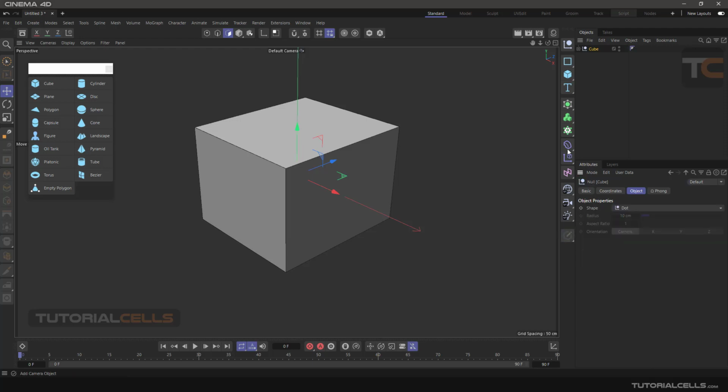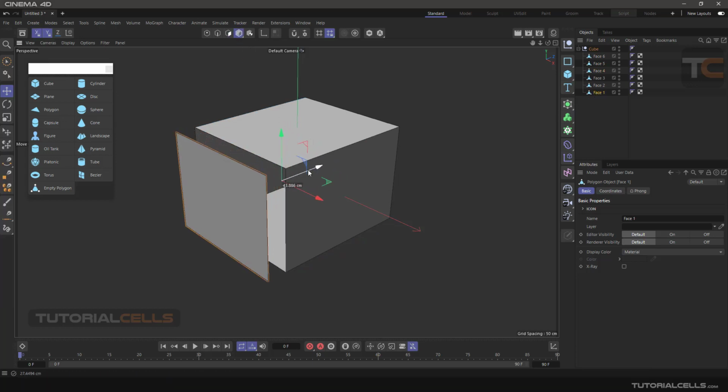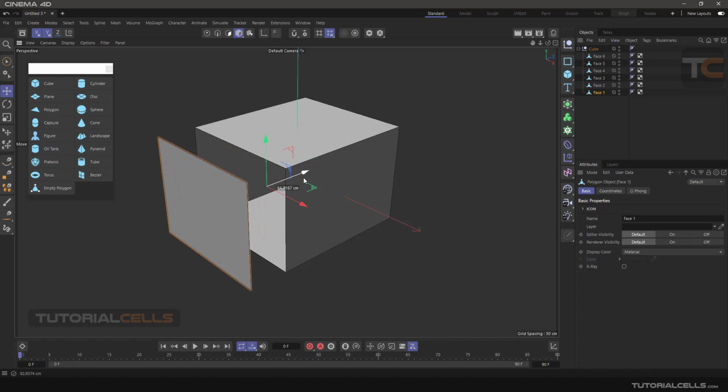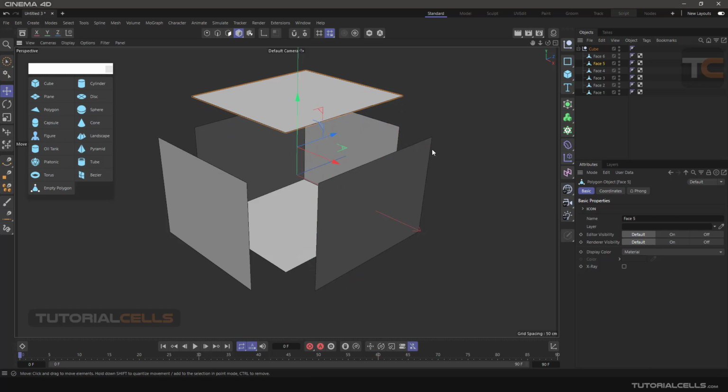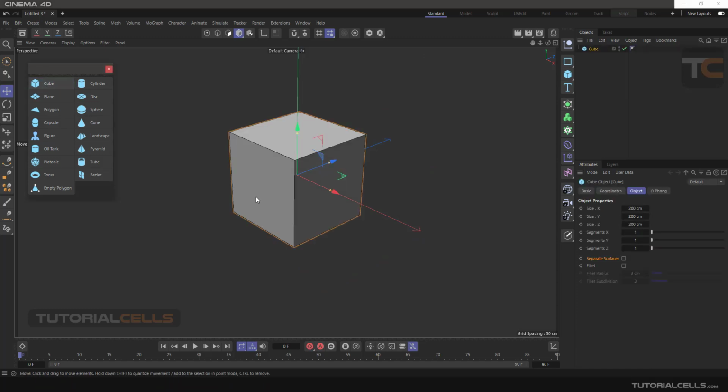If you tick separate surfaces and make it editable, as you can see, we have a group that all the faces of this object are in. We go to the model mode, and you can move any surface that you want, because we have separated the object. Okay, that's the cube in a group. You can delete that and insert a cube again.